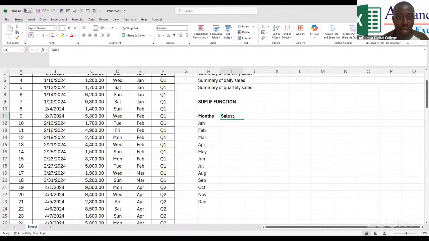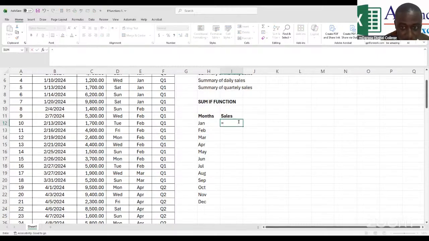How will we go about it? To go about this, we have the following functions. In this case, we talk about what? Equal sign, SUMIF, tab. You realize that our syntax gives us our variables, and the variables that you can see here are range, criteria, and sum range.